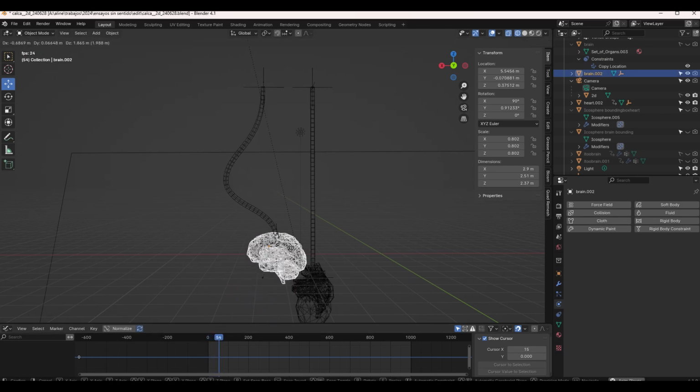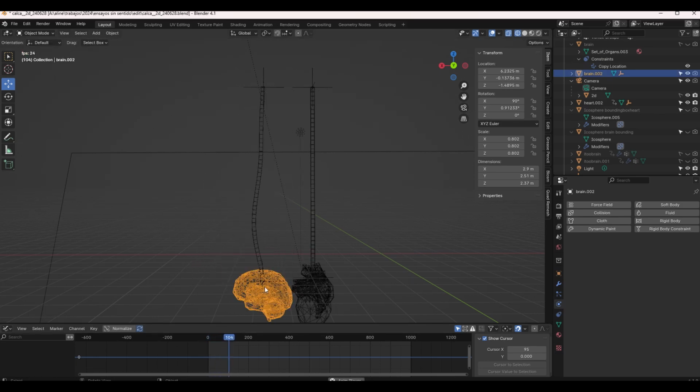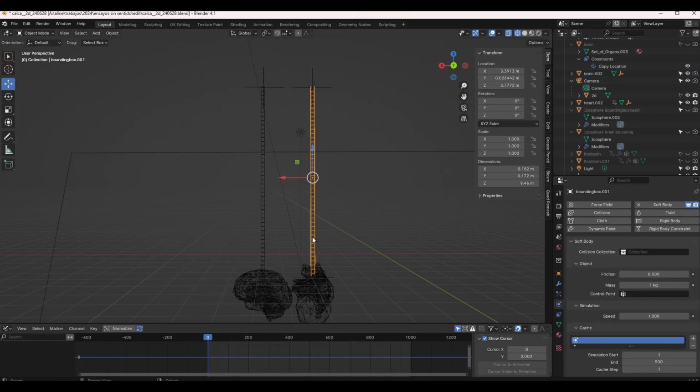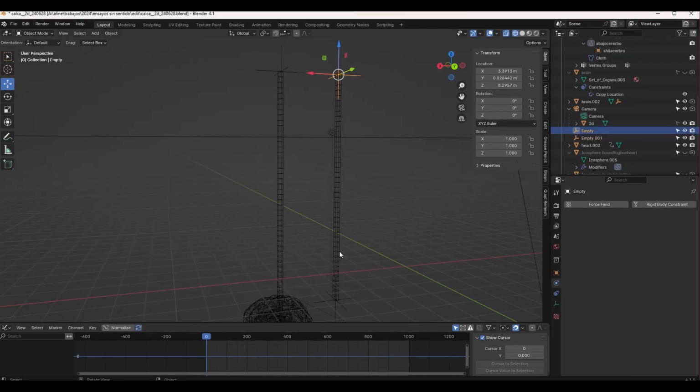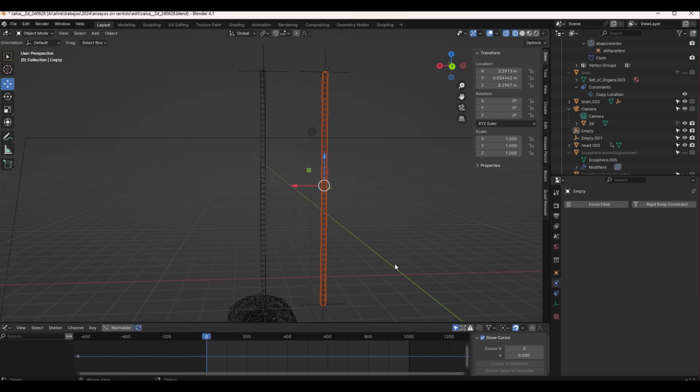In this case with this, if I play, it works. So also, this can be done to soft body simulations, the hooks that follow the object.